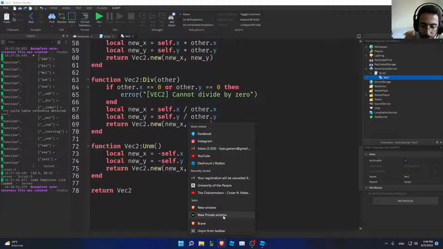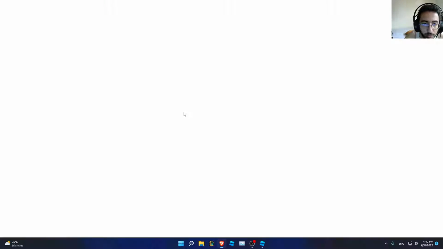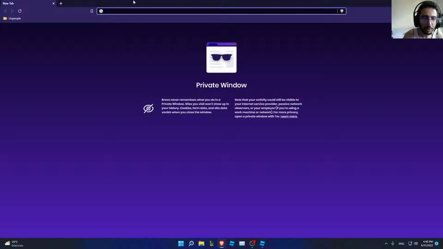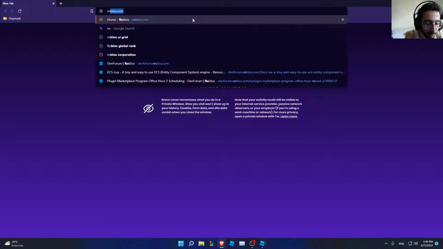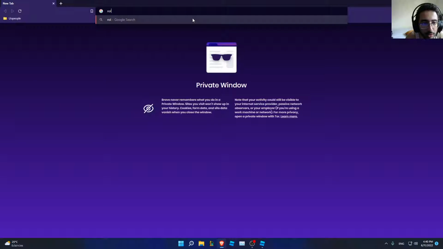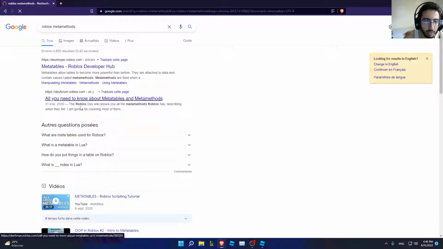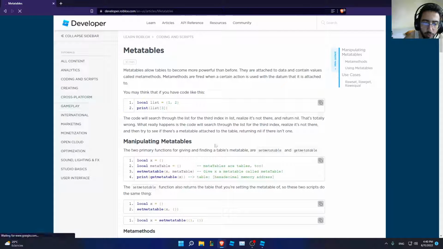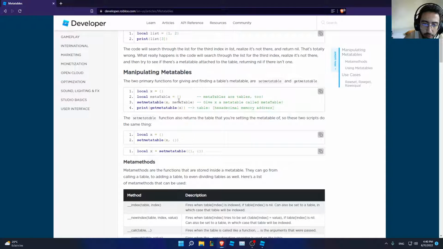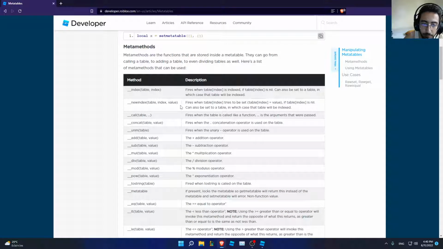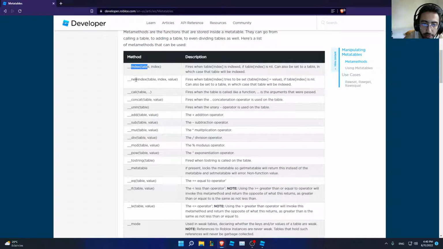Well, let's check the wiki, new private window. And we're going to search Roblox metatables or meta methods. And of course, there is a whole wiki page for the metatables of Roblox. And there is a lot of stuff. There is index, there is newindex. And as you can see, there is table.